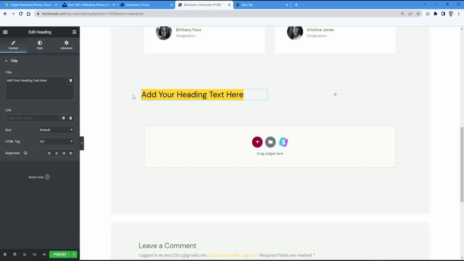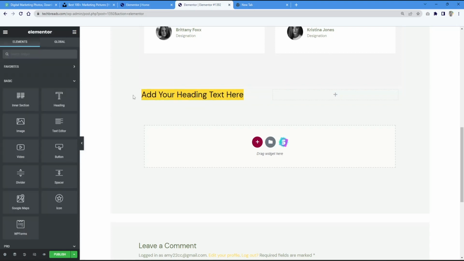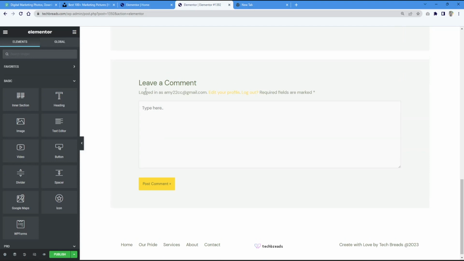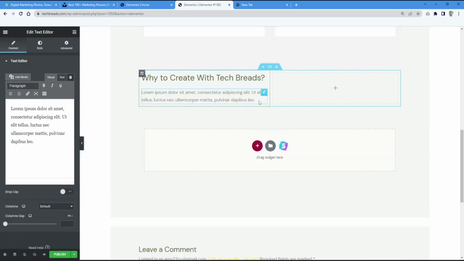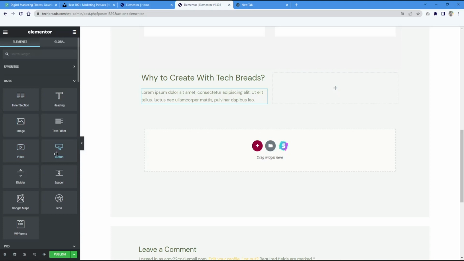Over here, let's write y2 creates with tech breadths. All right, and after that we can bring a text editor under this, and over here we can place a picture as well or a button.